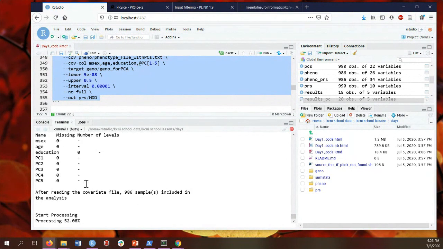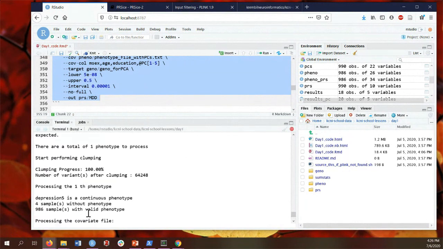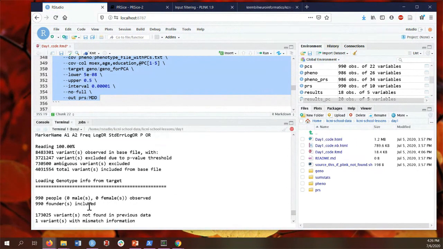And now everything's going very quickly, which is good. It's giving us information on our phenotype data. So we can scroll up and take a look at what's going on here. It's excluded 730,000 ambiguous variants by default. So remember, those are the A, T, C, G. And then it's also included 4 million variants at the end of all of this QC from the base file to match.